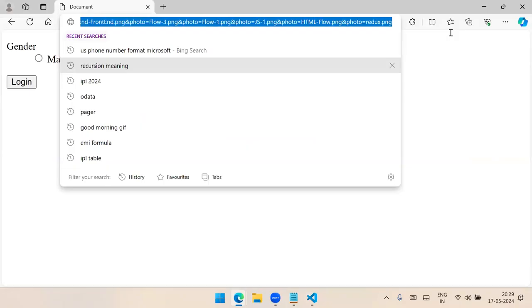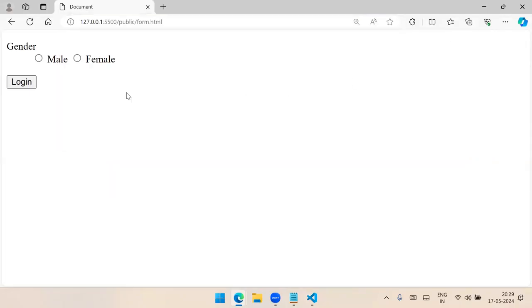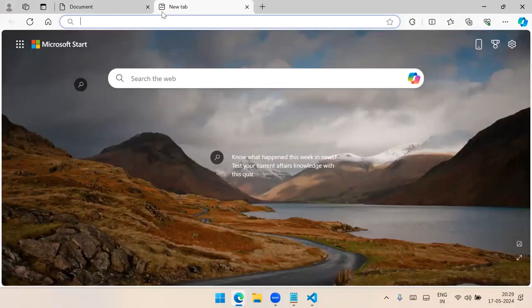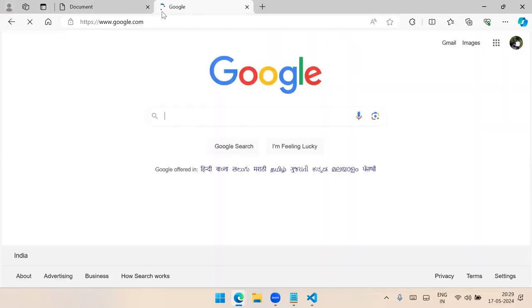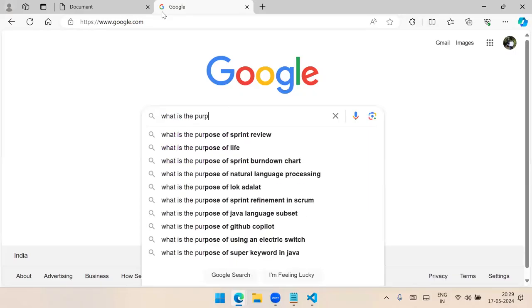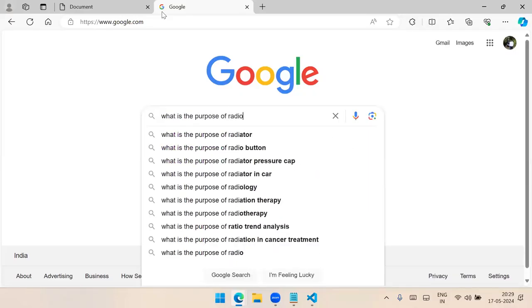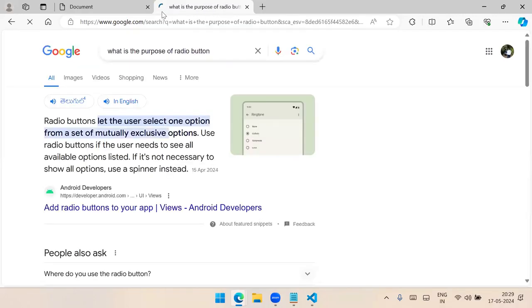If I show this to anybody and ask what is the purpose of radios, do you know what answer anybody will give? We can select any one out of these two. That is the definition of a radio. So for example, suppose we Google: what is the purpose of a radio button? We are searching for that.